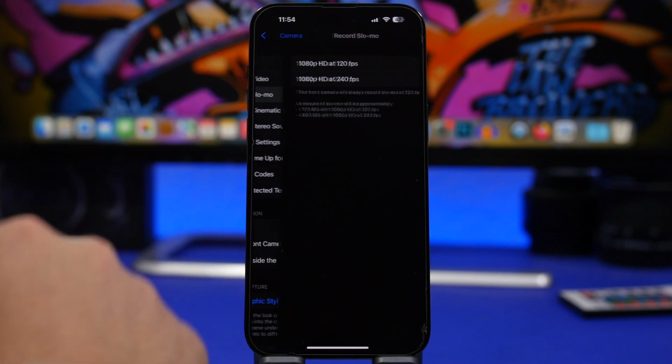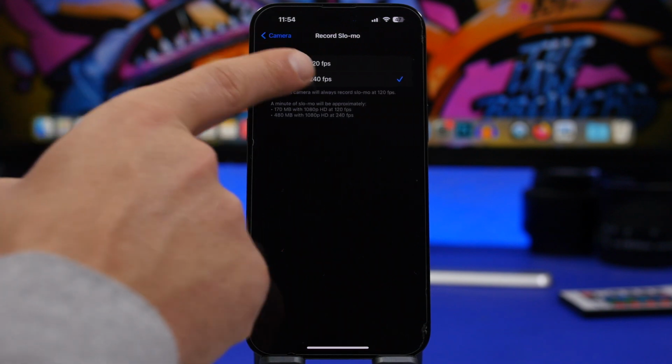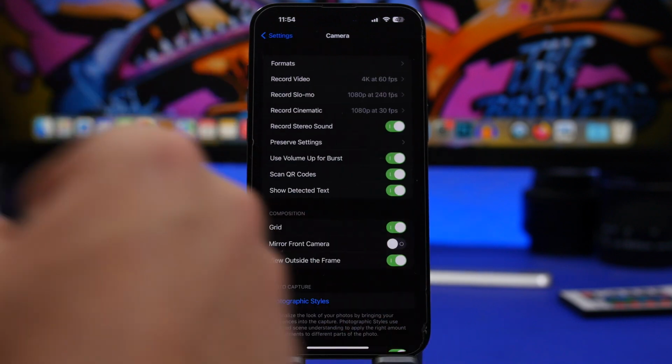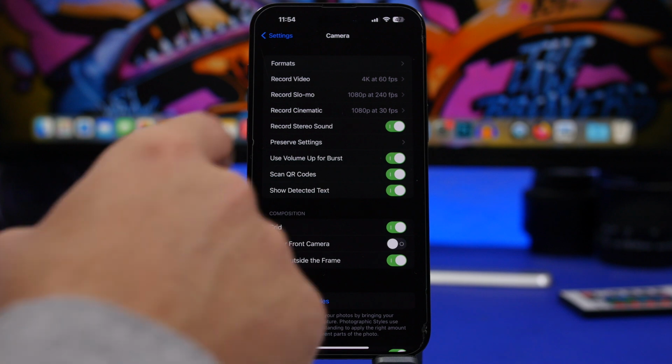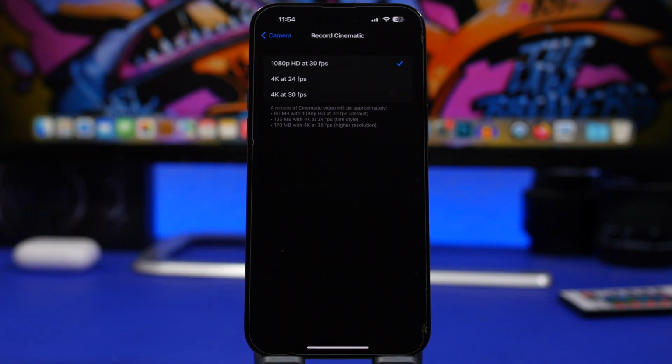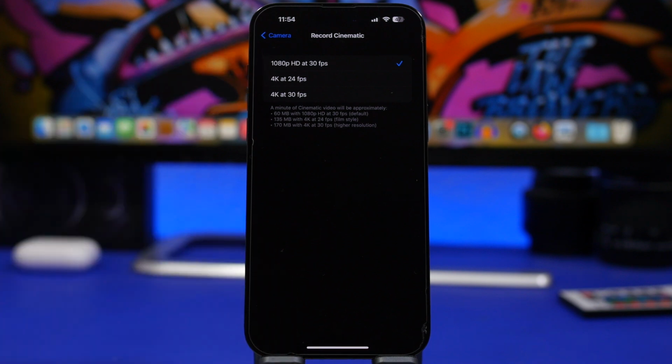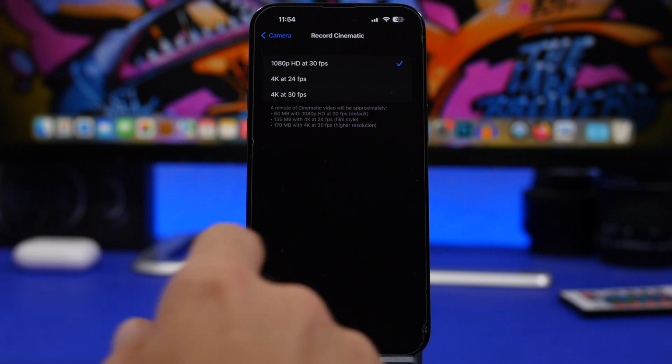Now, you will also have here settings for different video modes. So if you want to shoot slow-mo, of course, you go for the 240 frames per second. That way you will get a slower slow motion video. And then you will have here the cinematic. If you want to shoot cinematic and you have that option on your iPhone, I think, of course, the best way to go is 4K at 24 frames per second. This will give you that real cinematic look, which makes the video and anything you shoot look much, much better.